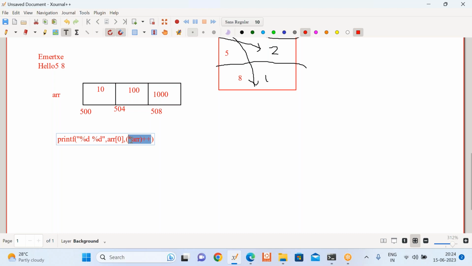Can you tell me what star ARR plus plus will do? Star ARR is nothing but 500, plus plus. What will happen? I will go to the location 10 and increase the value, it will become 11. But this is a post increment operation, so it is going to return the previous value, 10.